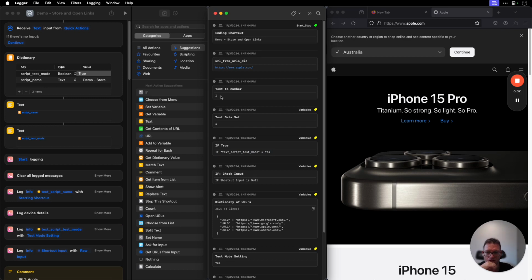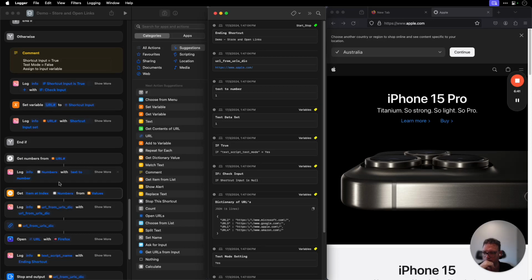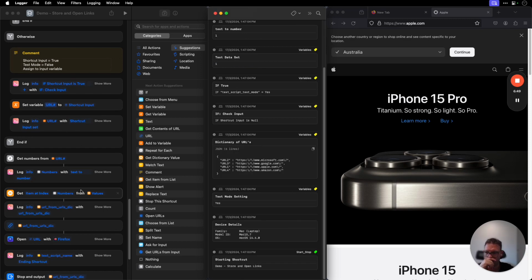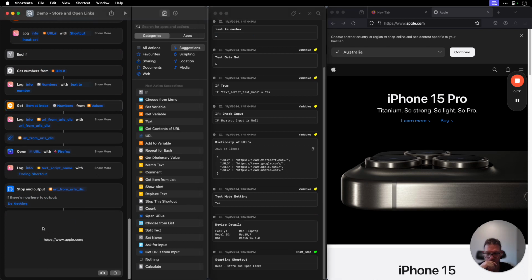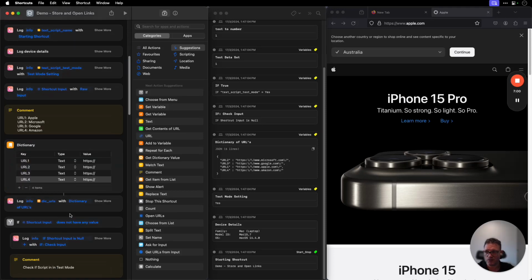And then I've also said, okay, what's the text and number that it comes out? This one here, Log Numbers, so we can actually see what it is. And then it tells me what did it get, which URL did it get based on number 1. And then off it goes. And in Shortcuts, because we've got Stop and Output, it shows us what its URL was. Okay, that's really all there is to it.